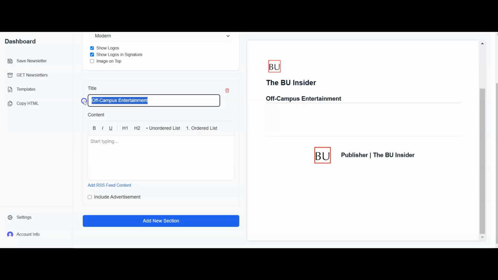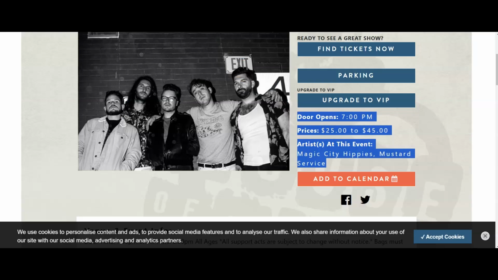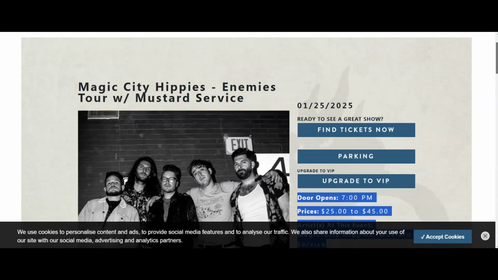So we've got off-campus entertainment here. You can see I've already set up my logo. I've already named it. You can do all of that in settings. And then what I'm going to do is I'm just going to go ahead and write my newsletter. Now we do have an RSS feed that you can use, and I'll leave a link to that video so you can go check that out. But very simply, I'm just going to go and find some things that people who go to Boston University might be interested in doing off campus. So I found 3 different things just with a very simple Google search. So I've got some live music here.